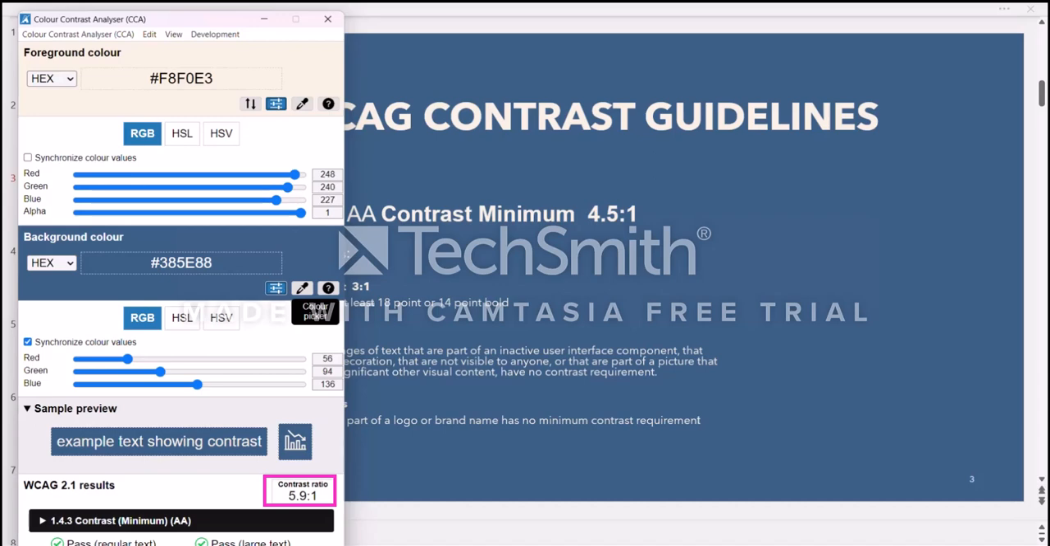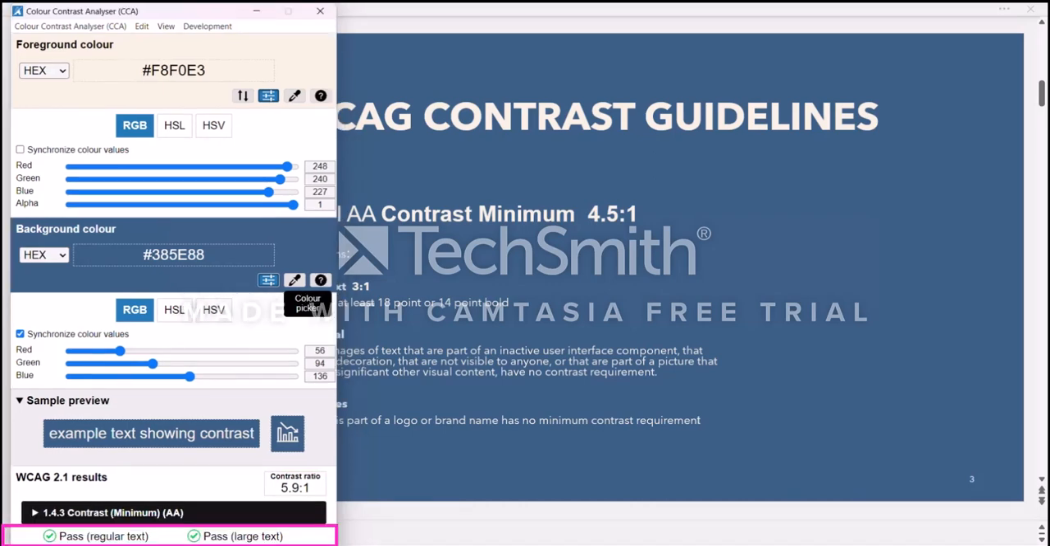It also shows you your results as far as the contrast ratio. So this has a contrast ratio of 5.9 to 1. This passes. So it shows that it passes the regular text and the large text requirements for color contrast.